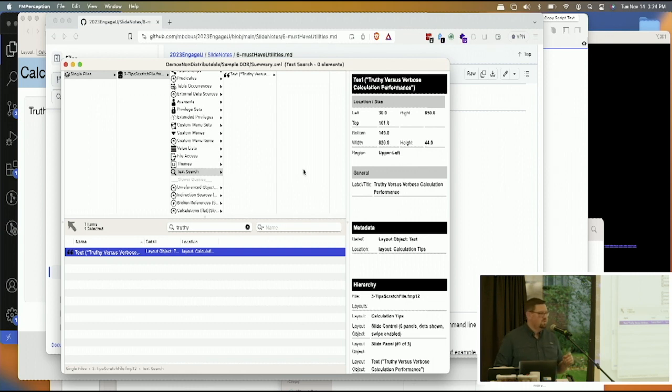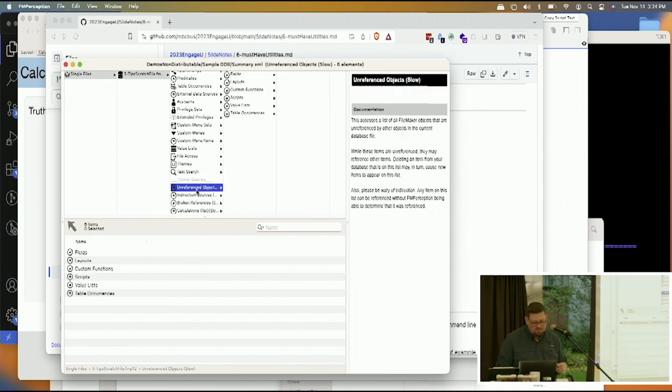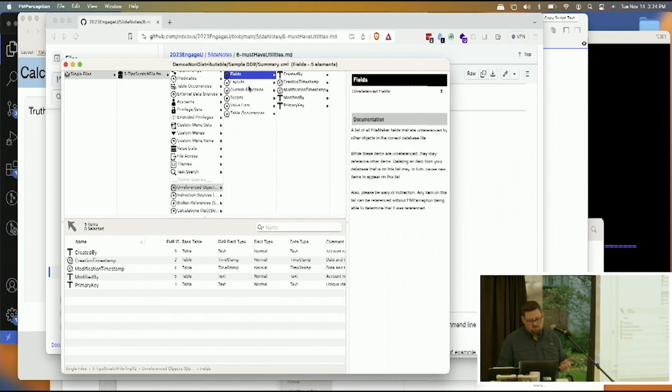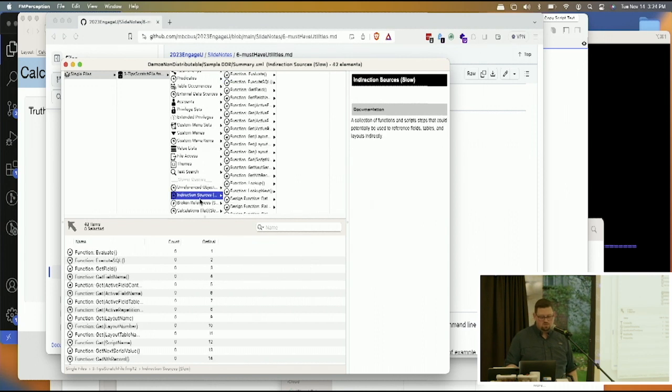Yep. Do you have a loop just at the unreferenced object? There won't really be any here because this is a new file. Well, I guess there is. So unreferenced objects is stuff that's maybe not being used. We use this as well. Actually, the best thing in here is the indirection sources report. This tells you every type of thing where you might have indirection, like if you change the field name, suddenly something breaks.